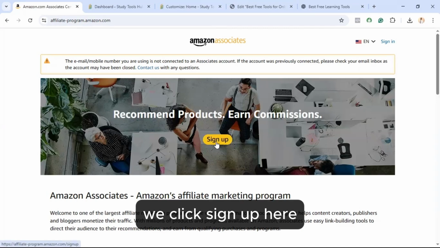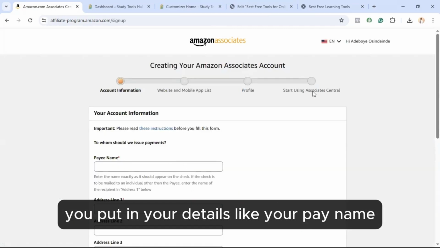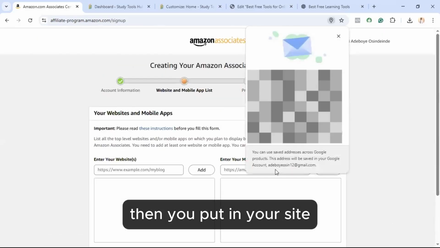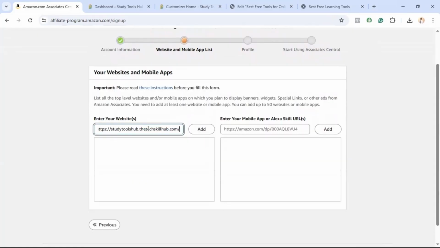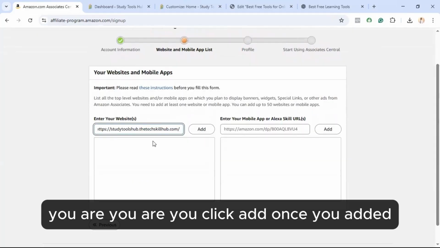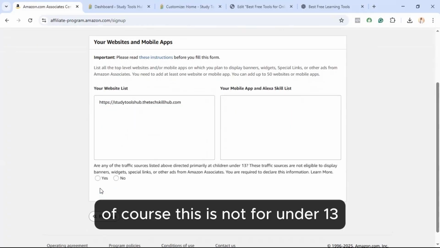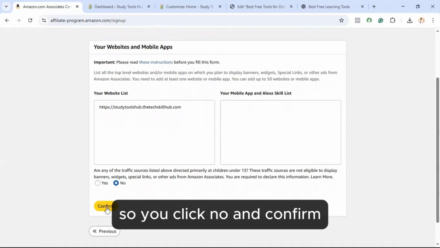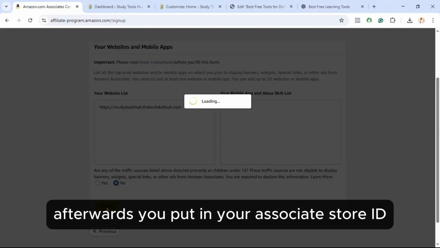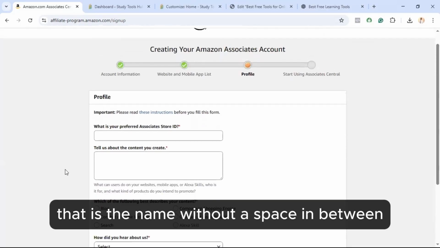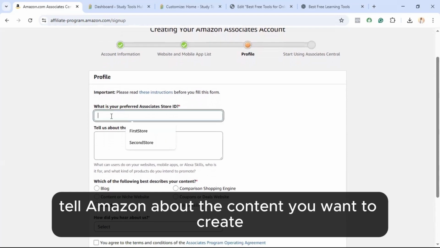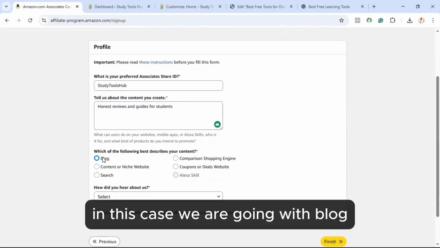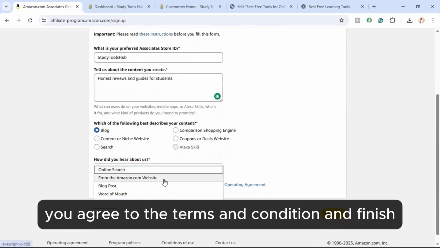We click sign up. Here you put in your details like the payee name, the address, the city. All of these are very important in the process. Then you put in your site URL, you click add. Once you've added, you click next. Of course, this is not for under 13, so you click no and confirm. Afterwards, you put in your associate store ID, that is the name without a space in between. Tell Amazon about the content you want to create. In this case, we are going with blog. You agree to the terms and condition and finish.